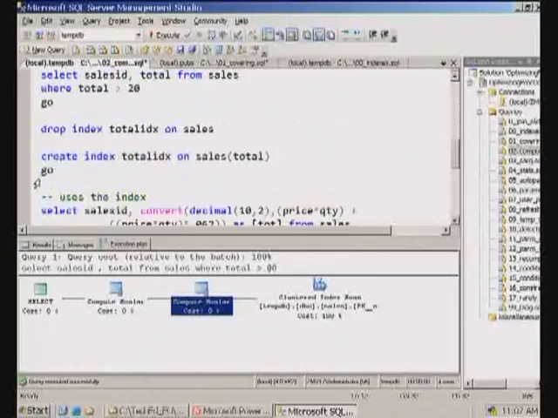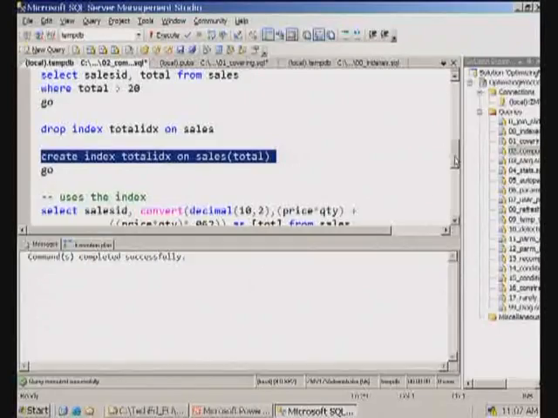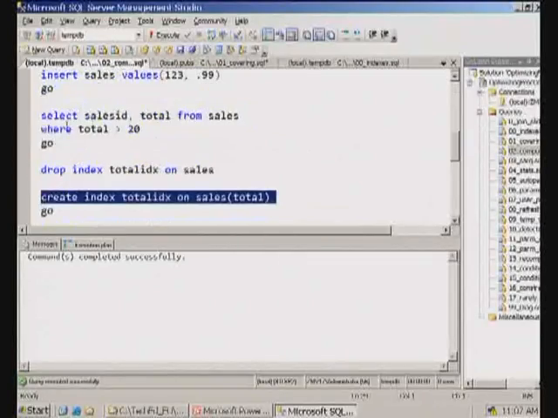And now we have sales ID and total in that index. An index over a computed column. There. Now suppose I actually started off with a table that didn't have a computed column, and I added a computed column. First of all, let's make sure that index gets used. There's the query plan now.